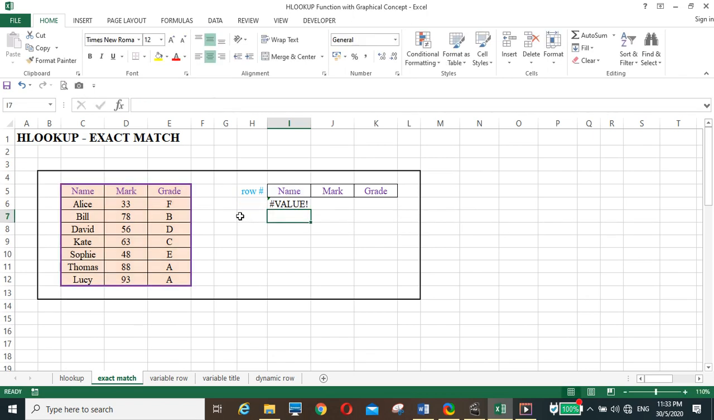So you see there is a value. The row number has no value yet, so we put 2. So it looks up for Alice, the name Alice. Let's say we can put 1 also. Put 1, it looks up the first cell.